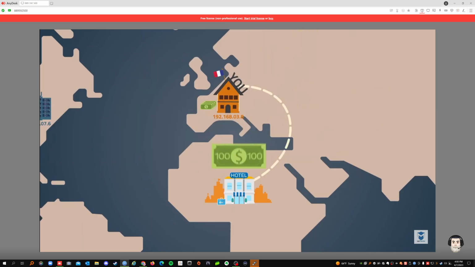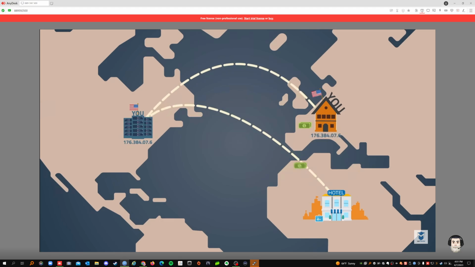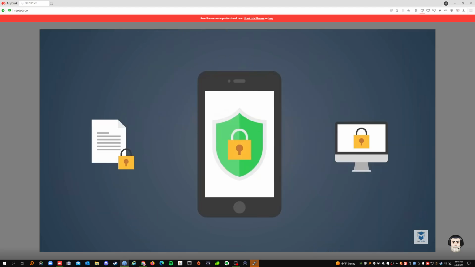Changing your location can also be helpful when booking a hotel or flight. Research has shown that hotel and flight prices change depending on your location, and a VPN could potentially save you lots of money. But let's get back to your privacy.